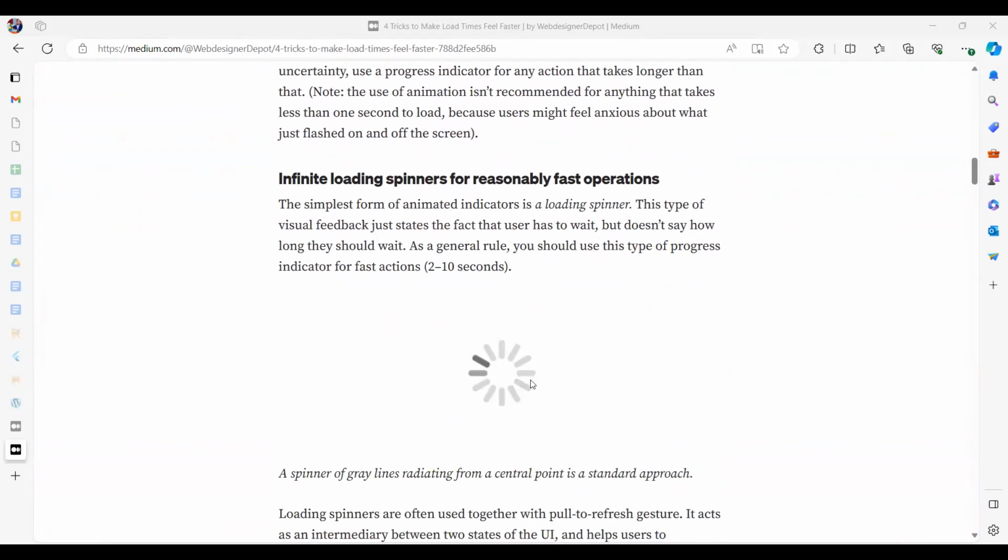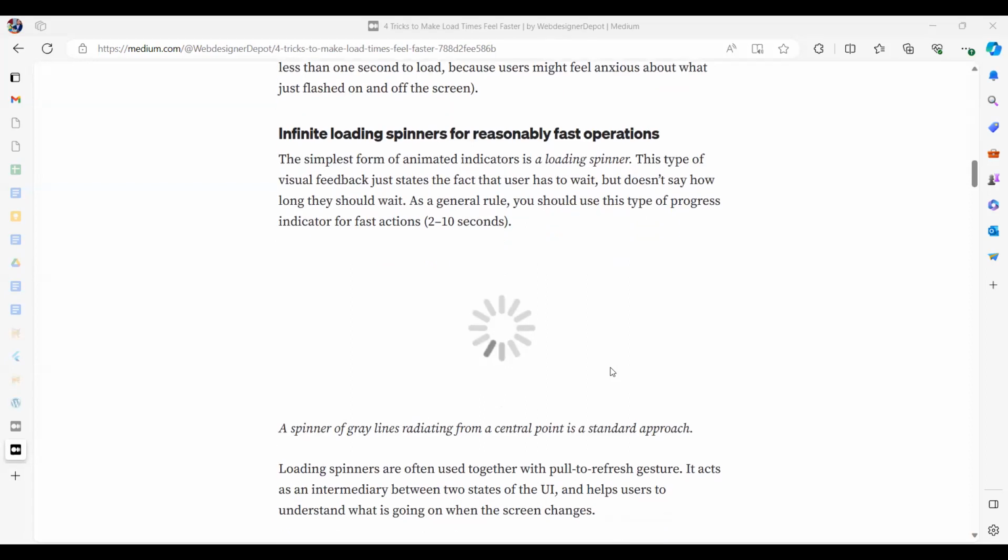See, when you see this, you know something is going on. If you don't see anything, you think maybe the app is stuck or something. Maybe you will then exit and load again. But if you see this, you know, right, something is going on, right?